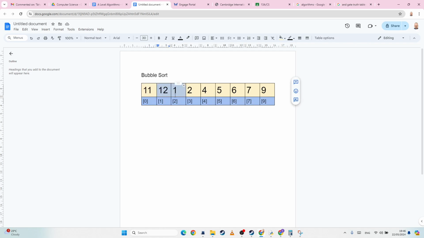Is 12 greater than 1? Yes, it is. So I would swap them around. 12 and 2, yep, swap. 12 and 4, yep, swap. I picked the wrong numbers here, I think. 12 and 5, yep, swap. 12 and 6, yep, swap. 12 and 7, yeah, swap. 12 and 9, yes, swap.